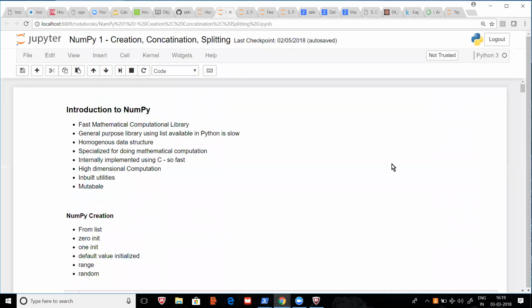As far as creation is concerned, you have various ways to create it. First, you can create a NumPy data structure from a Python list. You have a regular Python list, and you convert that into NumPy. If you have to do some computation on the list, you should prefer to do it on the NumPy data structure because it will be faster. I'm not talking about 2x faster, I'm talking about 100x faster.